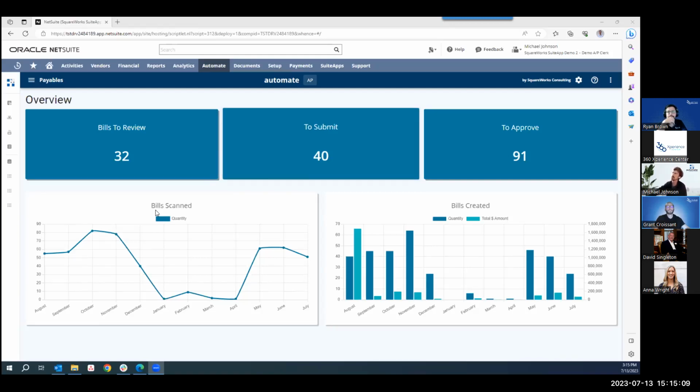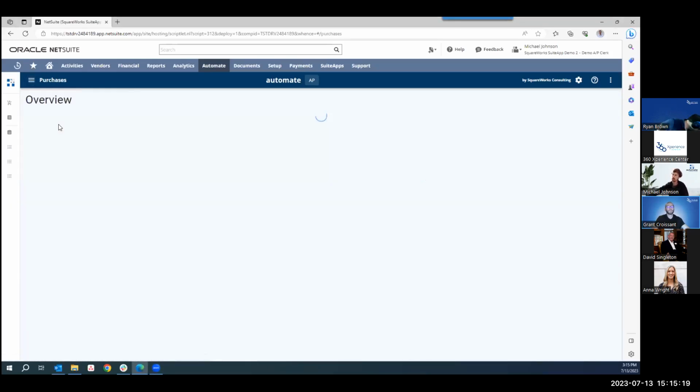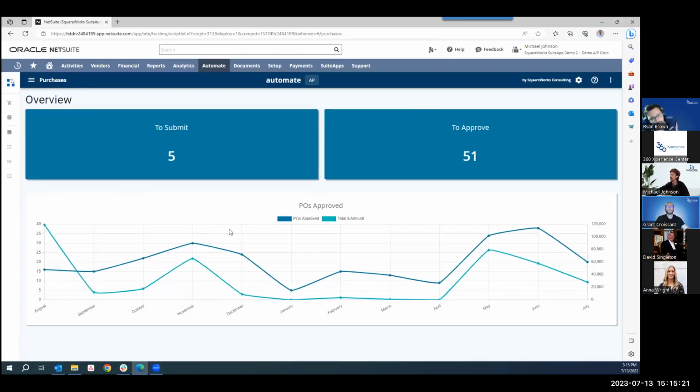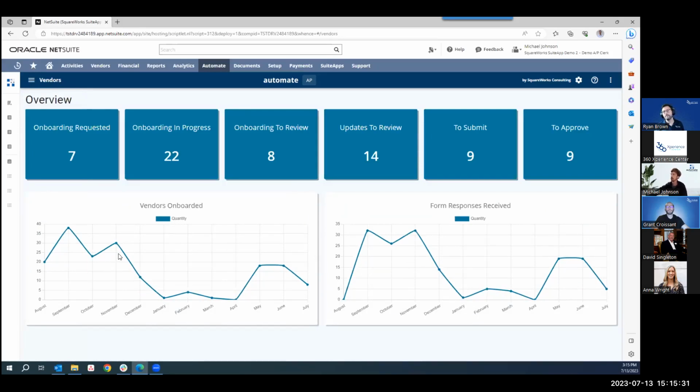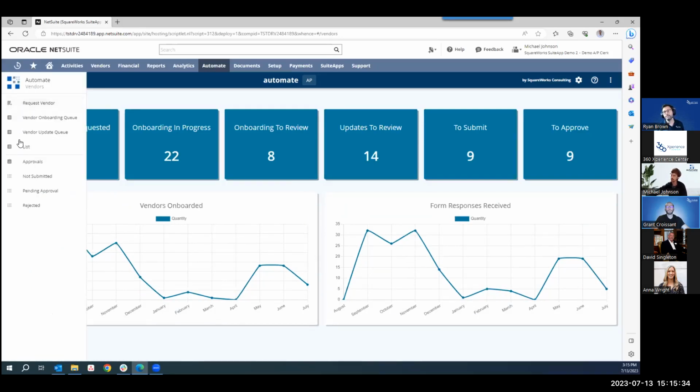Our AP automation dashboard is dynamic. There's multiple views to it. Again, depending upon the functionality that you're using within our solution, if you're using our vendor onboarding solution or some of our purchase order functionality, you have different views of the dashboard that you can look at to keep up with where your different records are in the process, right? So here's some information about my purchase orders. I can also switch over and look at where vendors are in the onboarding process if we're using our vendor onboarding solution.